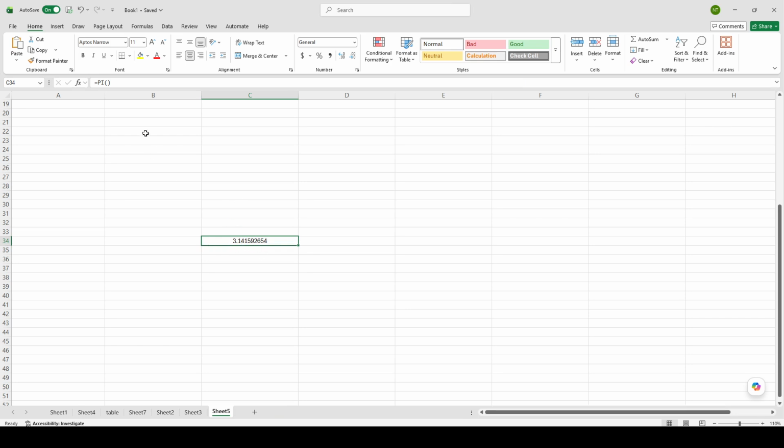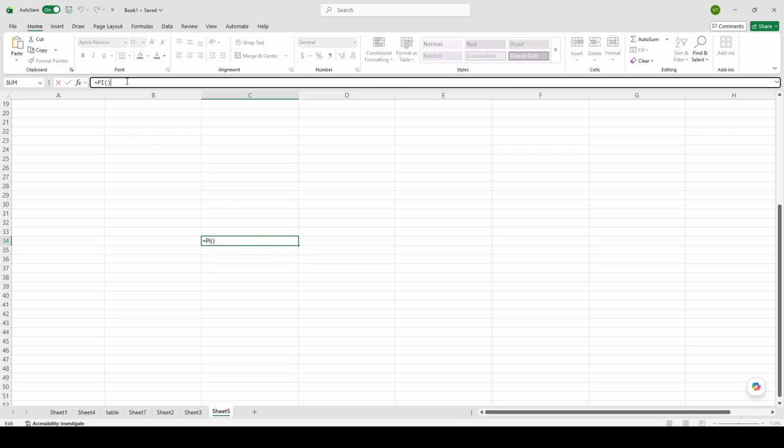If you want to use pi in a calculation, click the cell again so you can build a formula using that value. For example, if you are working with a radius and need to multiply pi as part of your equation, start from that cell reference in the formula bar. After the cell reference, type an asterisk. In Excel, the asterisk is the symbol used for multiplication.